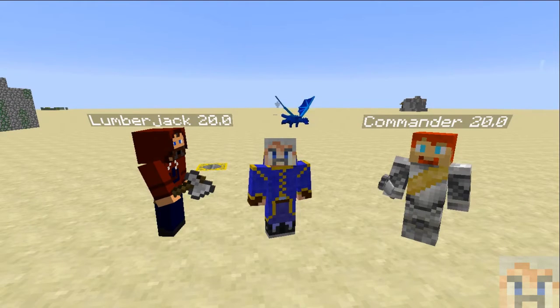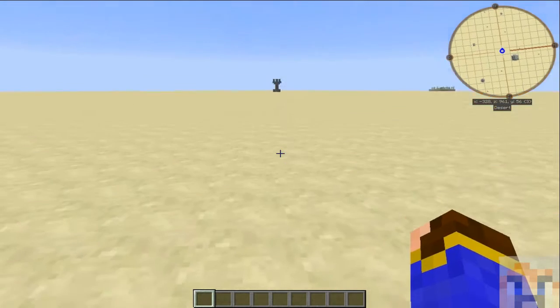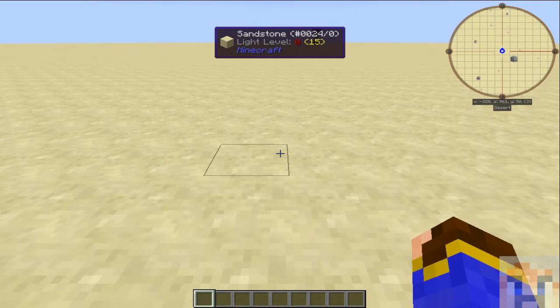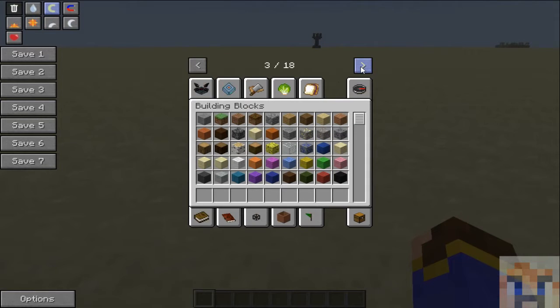So we actually, as you can see, did everything alright. Now the default skin for the Lumberjack and the Commander are now the skins that we specified. So what we're going to do now is show you the new skin that we got for the Arcane.